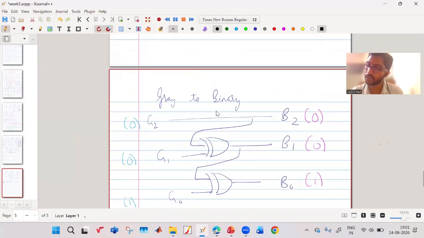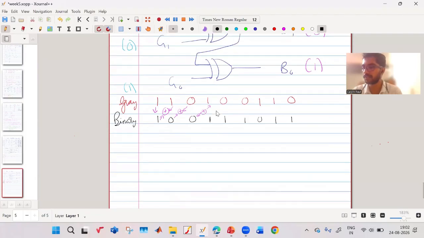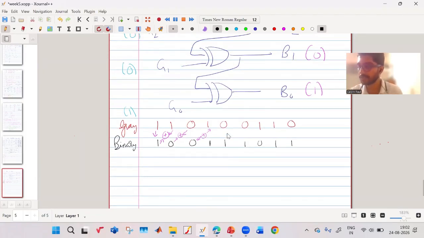But when you go from gray code to binary, the MSB goes directly as your MSB, but then there will be a feedback. That is, G1 will be XORed with B2, and G0 has to be XORed with B1. That's how you get it. So going from gray code to binary is a little bit challenging, a little bit complicated. I hope that has solved your query.